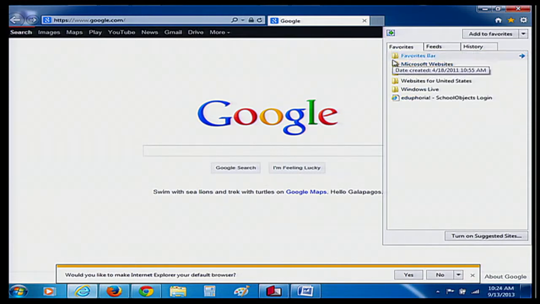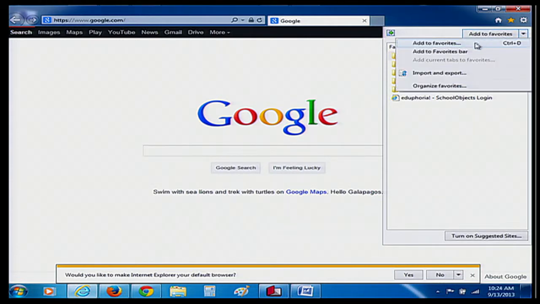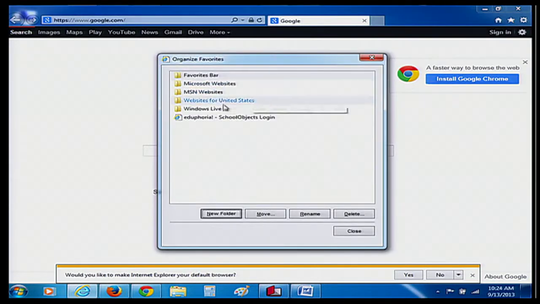So you notice there's folders here. I can have additional folders. You can just right-click and add folders here. I'm sorry, it's the drop-down here, and we can add to favorites, we can add to a bar, we can organize our favorites. While we're organizing our favorites, it will actually let us add new folders. We can move these around. We can rename anything that needs to be renamed, and we can delete them.